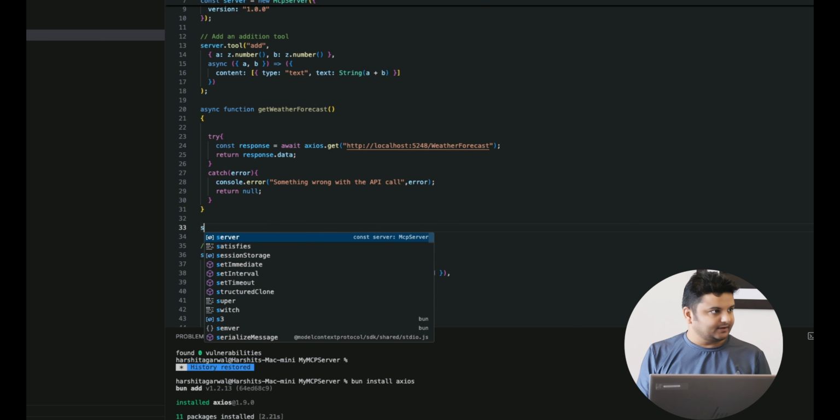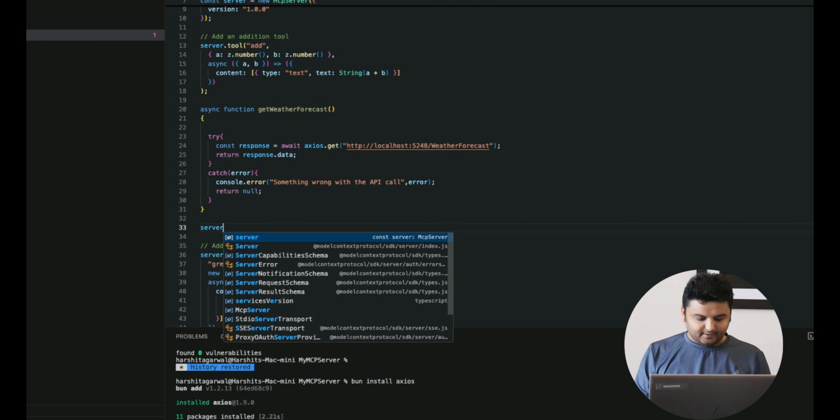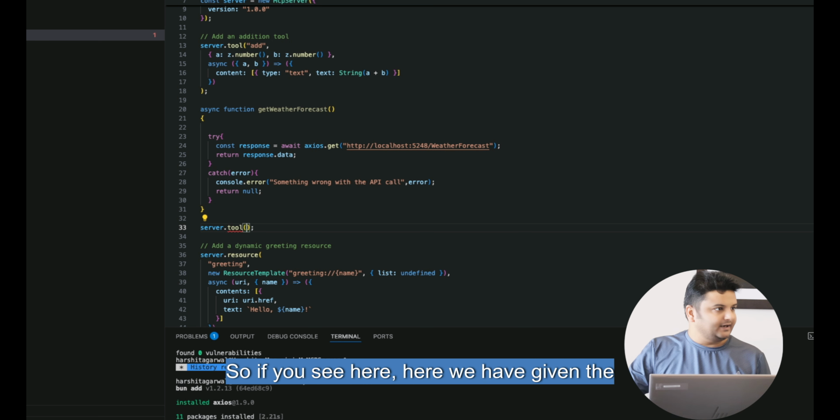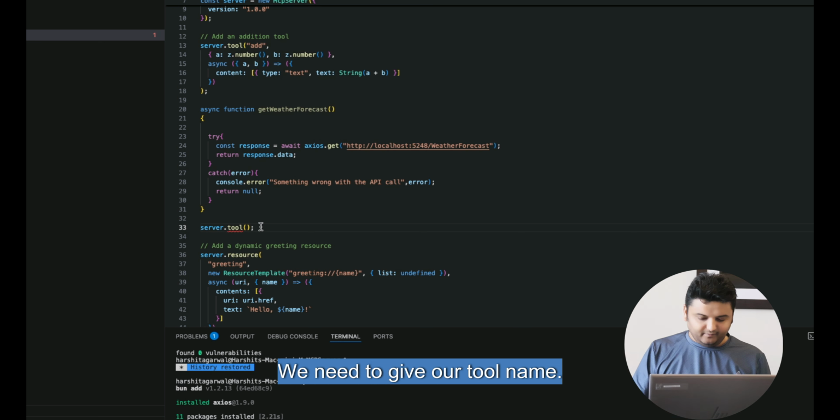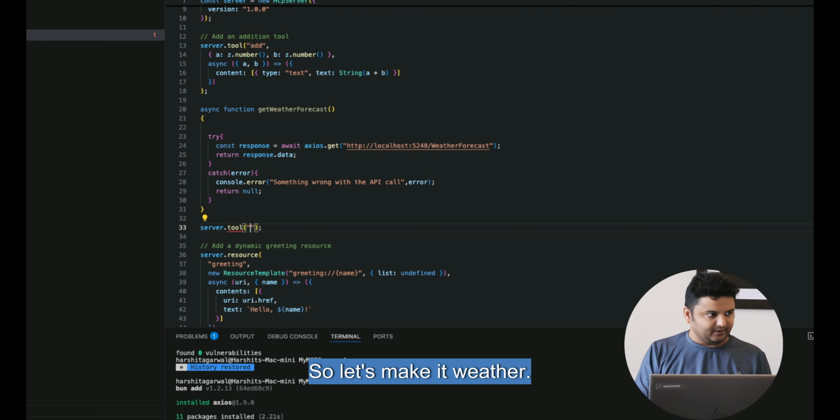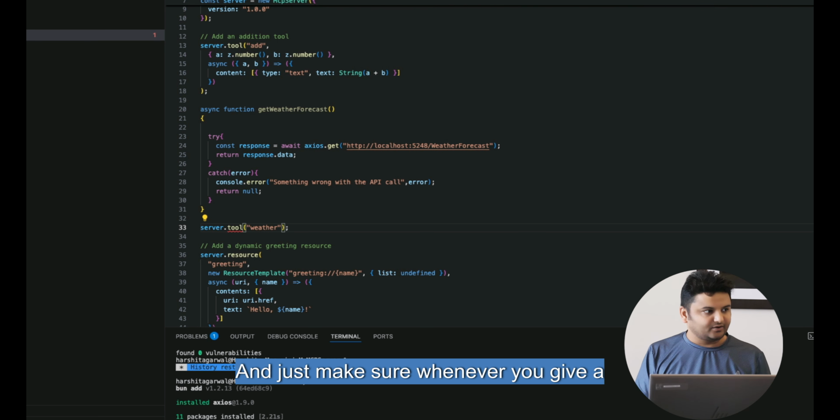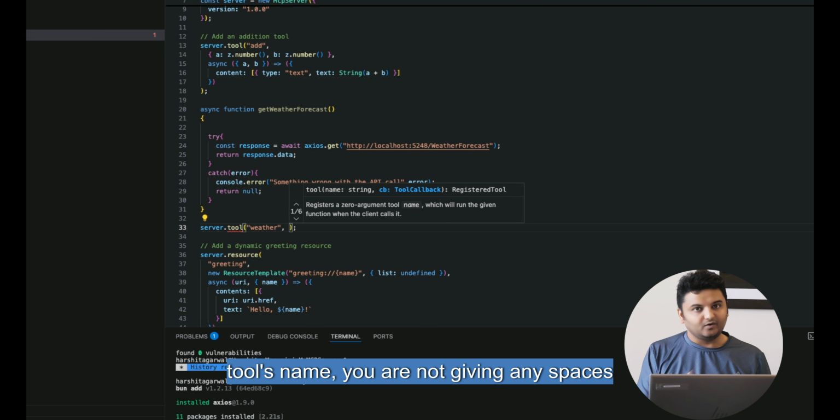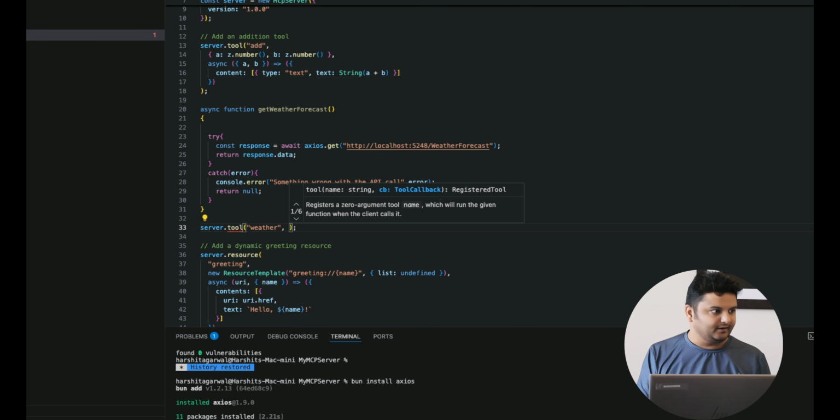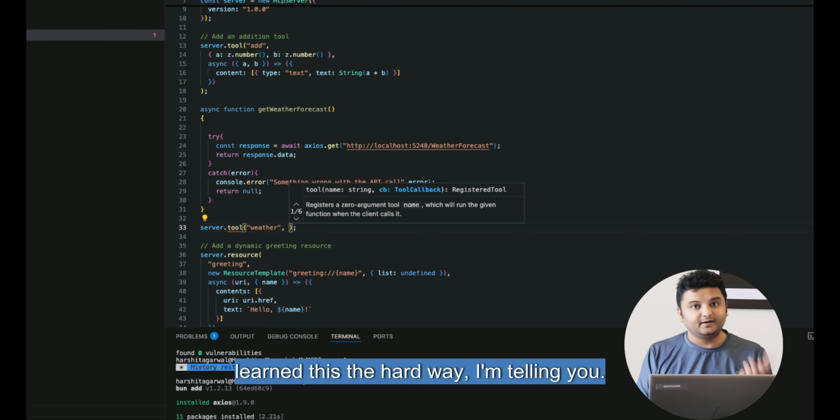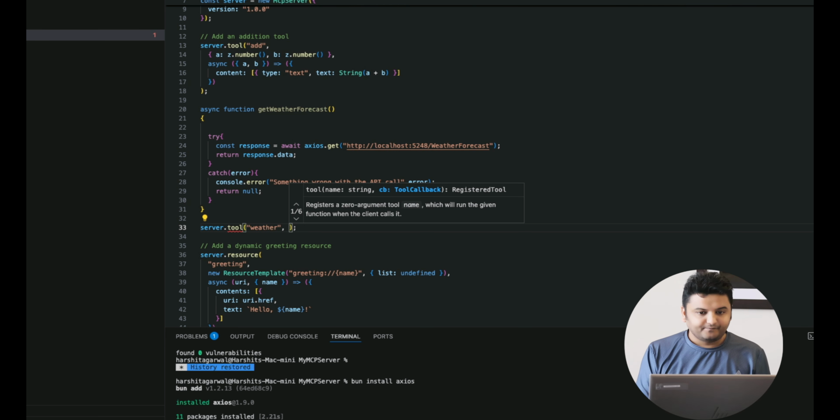So we meet the server bot tool. And then what do we do? We give the tool's name. If you see here where we have given the tool's name add, we need to give our tool a name. So let's make it weather. And just make sure whenever you give a tool's name, you are not giving any spaces in it. I learned this the hard way, so I'm telling you.